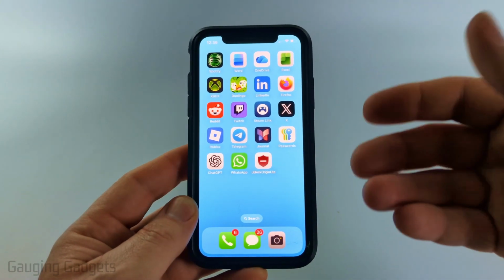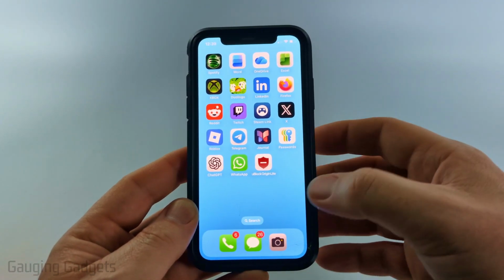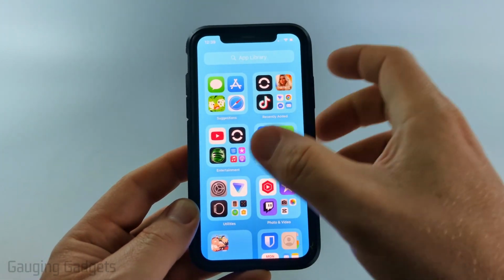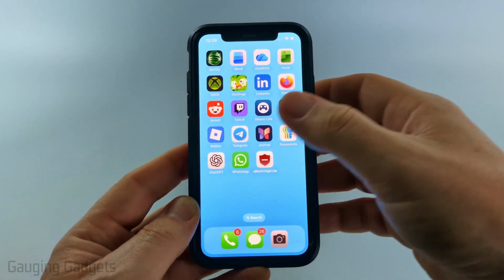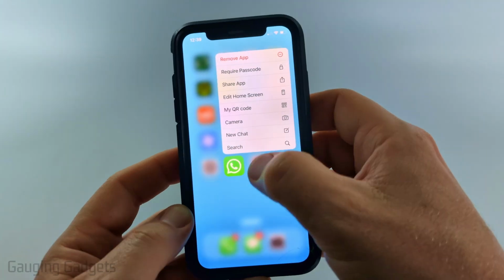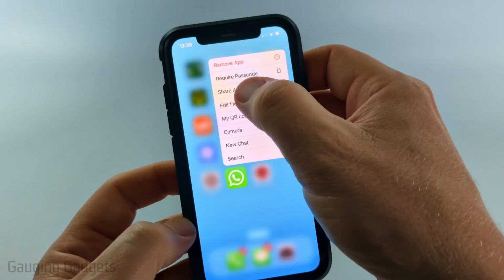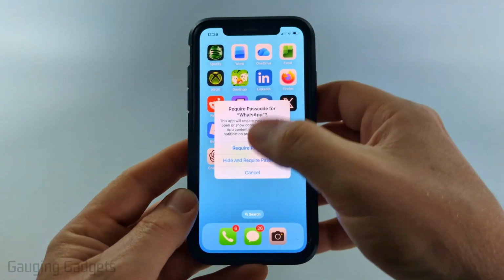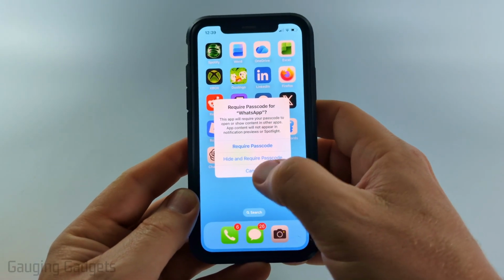So to hide an app on our iPhone, we just need to long press it. And this could be either on your home screen or if you swipe from right to left in the app library here. So find the app that you want to hide, long press it, and then just look for require passcode or require Face ID, something like that. Select that and then just choose hide and require passcode.